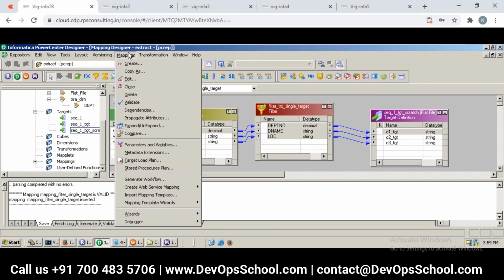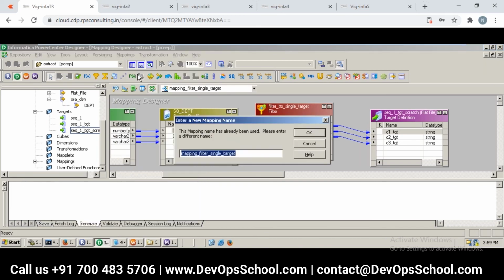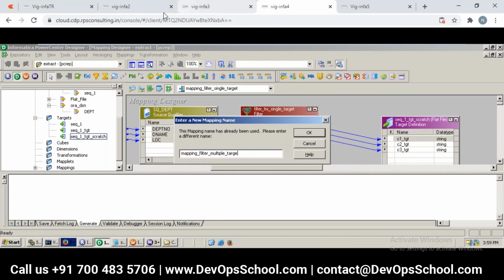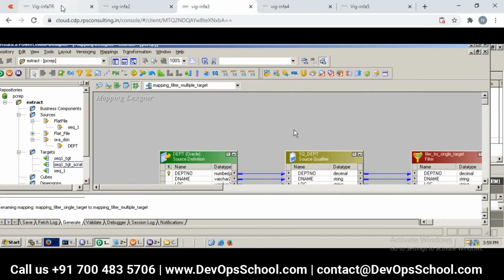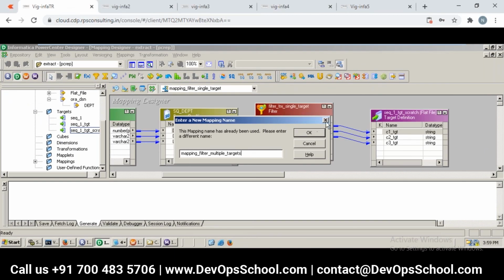Yeah, fine. Let us make a copy as. Copy as and supply the name. I'll put here multiple targets. Correct? Multiple targets. Fine, right? I repeat, you can just apply multiple targets. Yeah, 2 is done, 3 is done. Perfect. Now say okay.